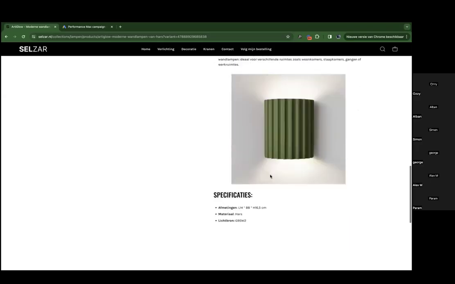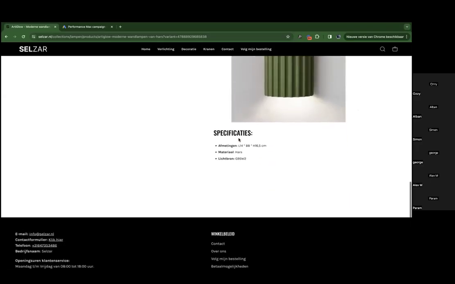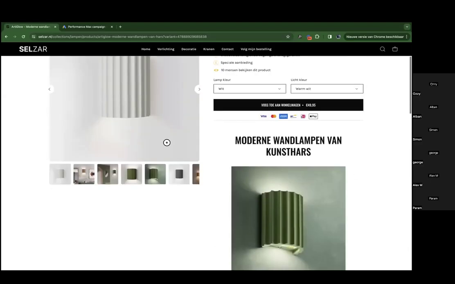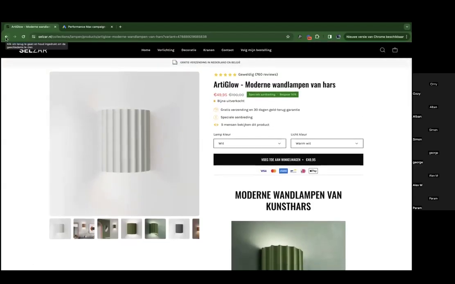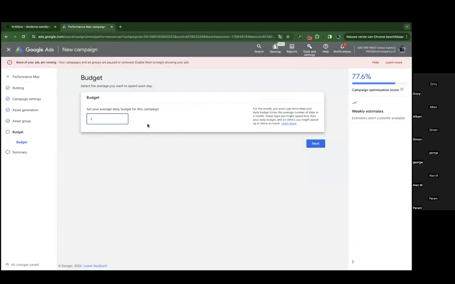Put three USPs as well, and we have some specifications, since that's what you need most of the time if you sell those kinds of products. But if you have fashion products, you can put a size table in here to make sure that the client knows what size they need to pick.